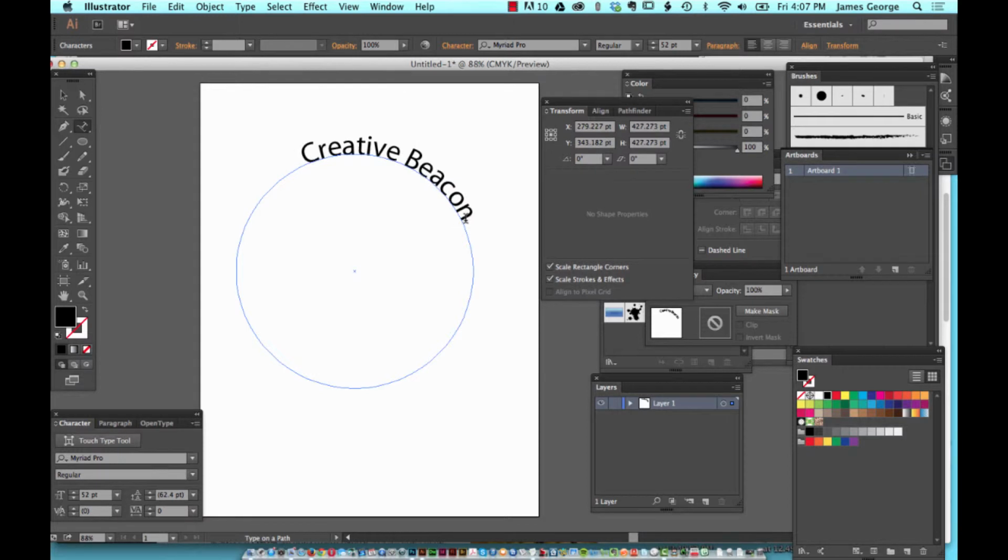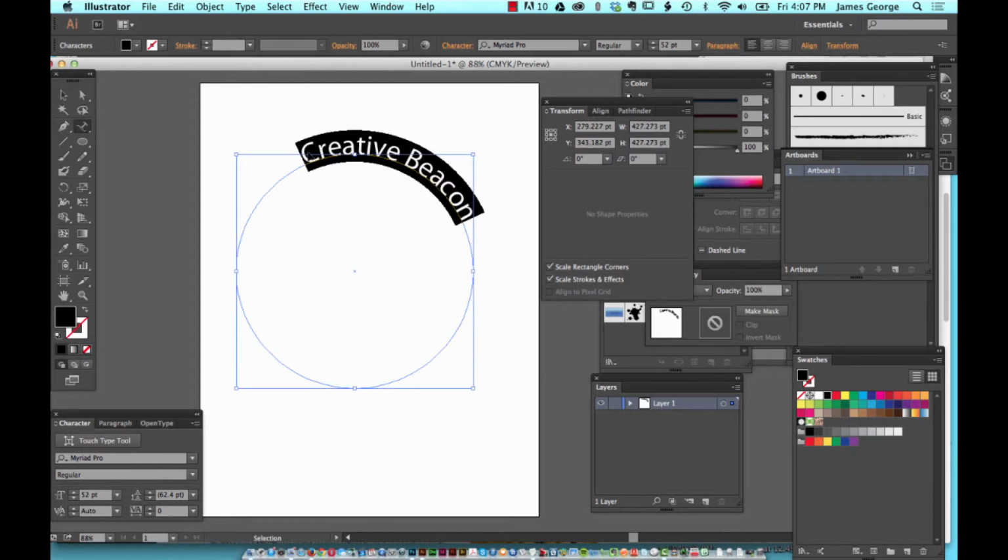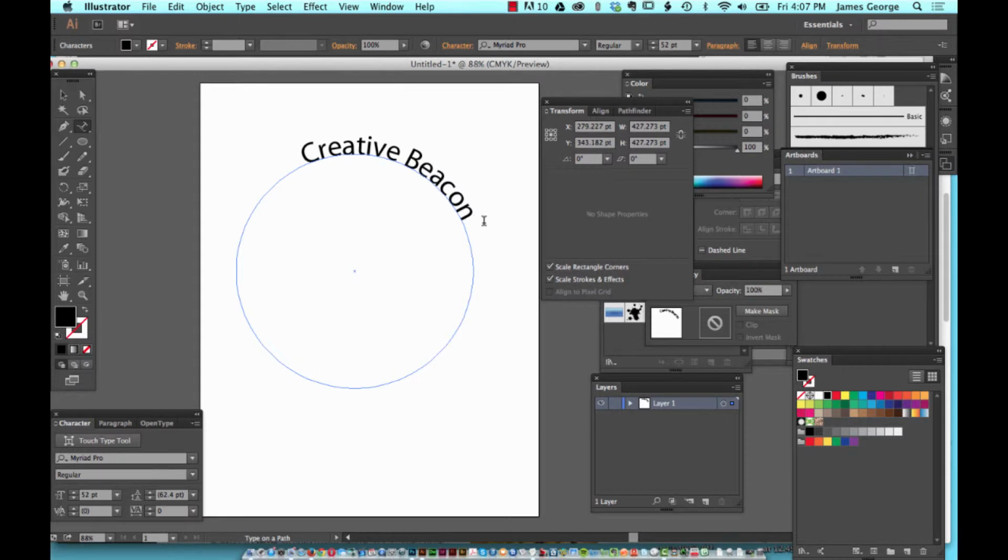Just for demonstration purposes, I'm going to copy it and put a little bit of decoration throughout here, just so we get the idea. So here's enough text to give you an idea of having text on a circle. You have your text on the circle, which is great, but you actually have more control over it than just this.